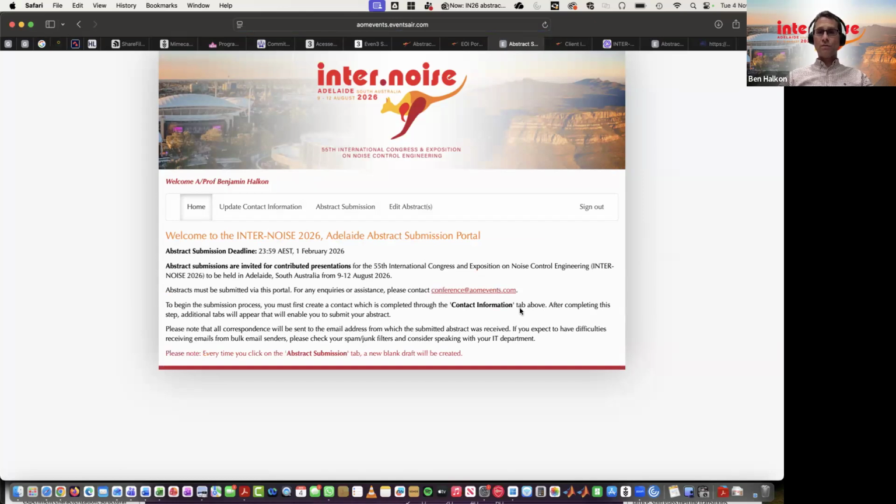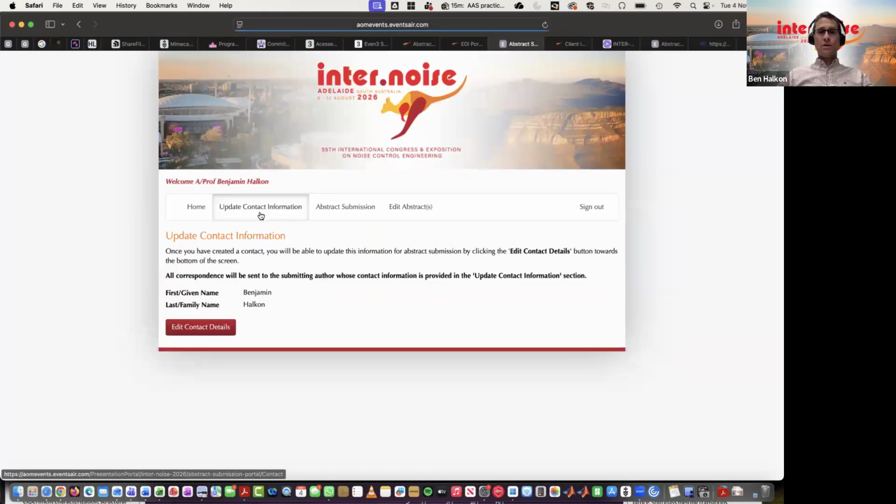Here you will find some more information about how to complete your abstract submission. There's an email address here to contact the conference organizer should you have any issues or things that you wish to verify or confirm before you go ahead. You're able to also update your contact information, the information that you uploaded when you first created your profile within the abstract submission portal, the previous step that I showed. You can, of course, also sign out over here when you finished your session.